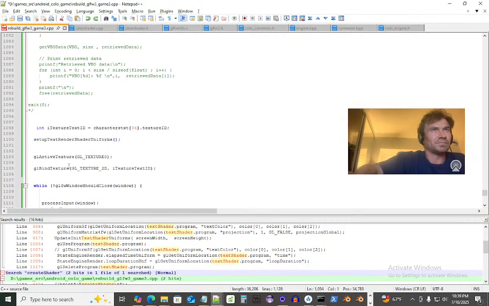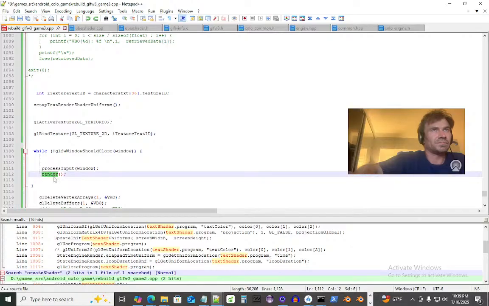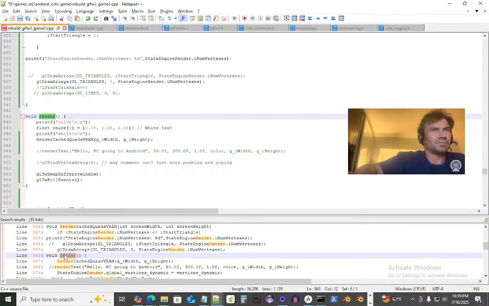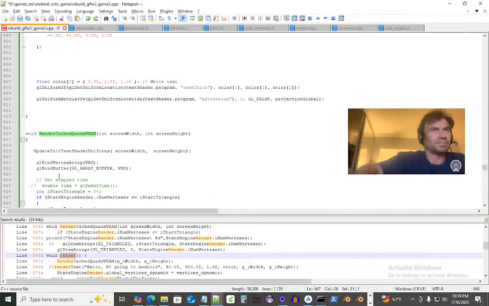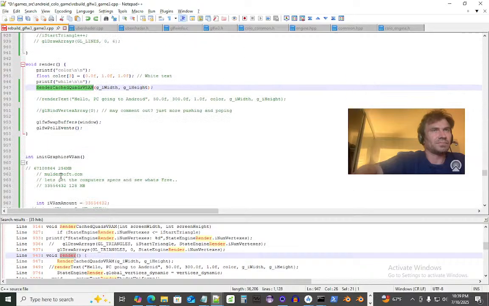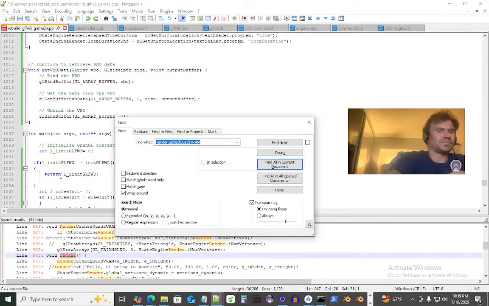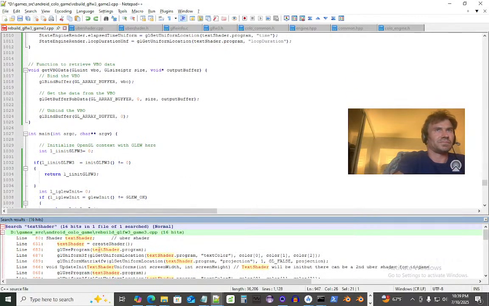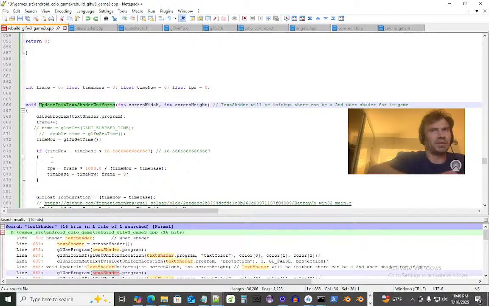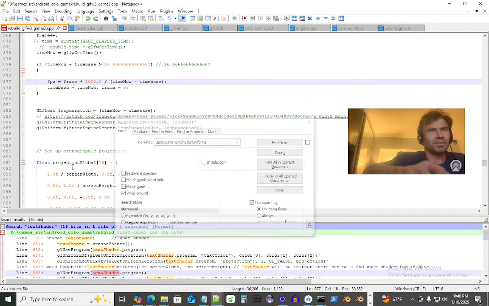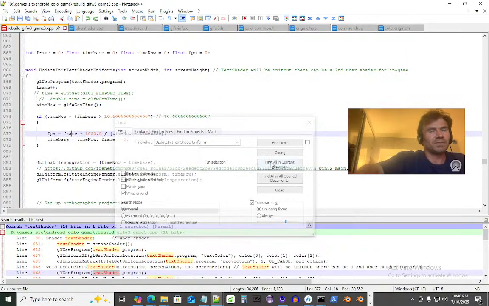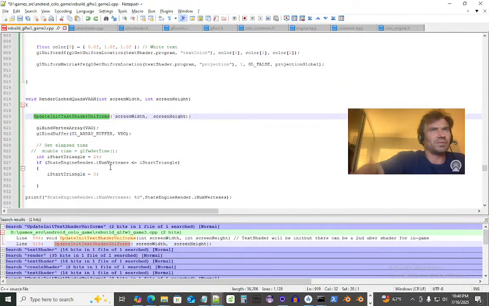Text shader. Let's see. Render. Do we ever use the shader? No. Update shader uniforms. We do call it here. Alright, we do call it here. There's a thing though.